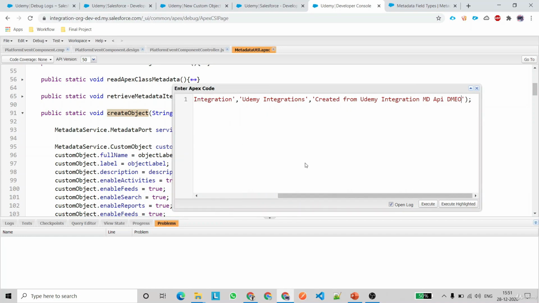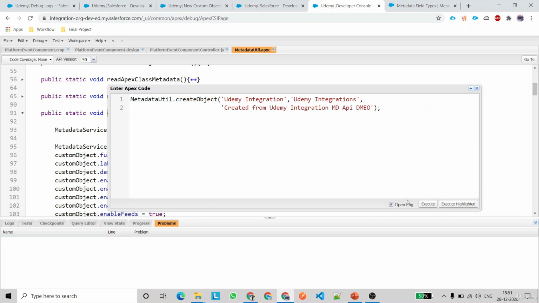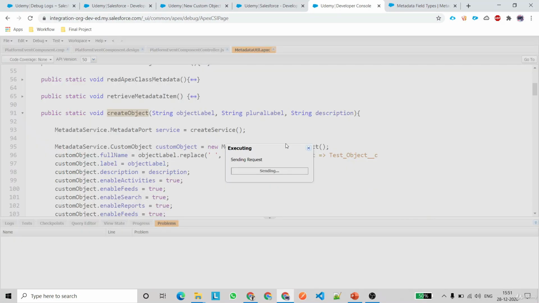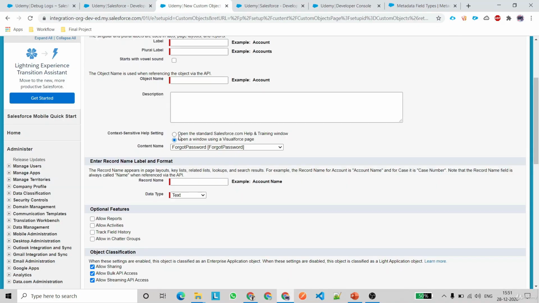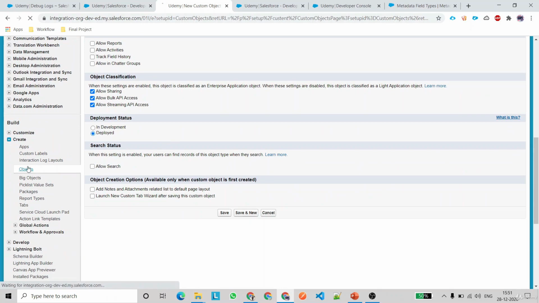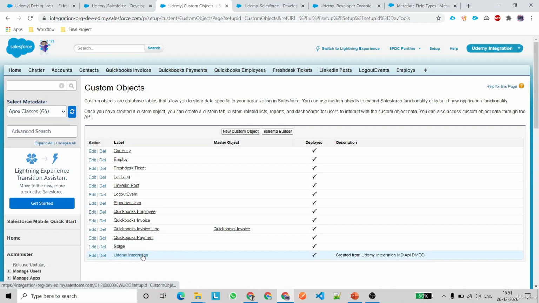So this is what we have for our Apex class, I'm sorry, our Apex method that we have just developed. I'm going to just click on execute, and if there is anything error, we'll see the error. Otherwise, we got the success message. I will go to here, scroll down, select objects, and I can see that I have got this Udemy integration, the description whatever I have given.